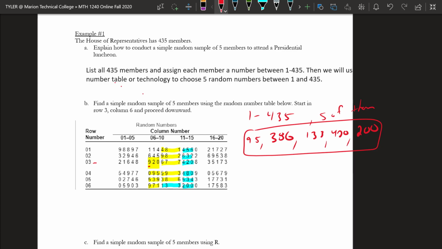So you'd have to look at that list and see who matches up to who. Imagine you have this list in alphabetical order by last name, and then you numbered 1 through 435. So you would just see who corresponds with number 95 and number 386 and so forth. And that's your simple random sample. So that's one way to do this using a table.